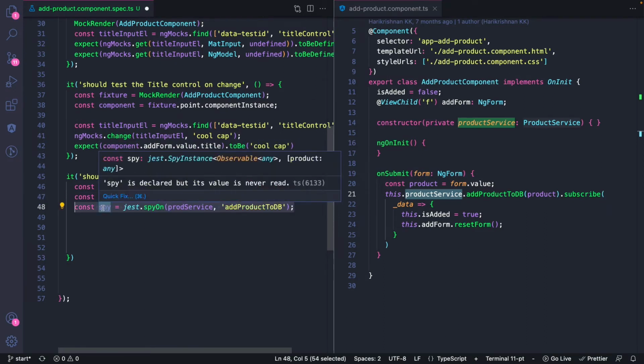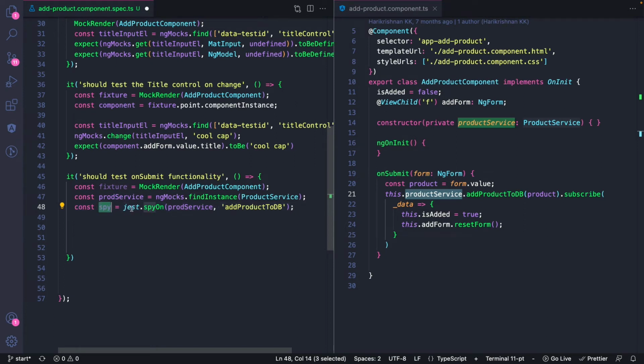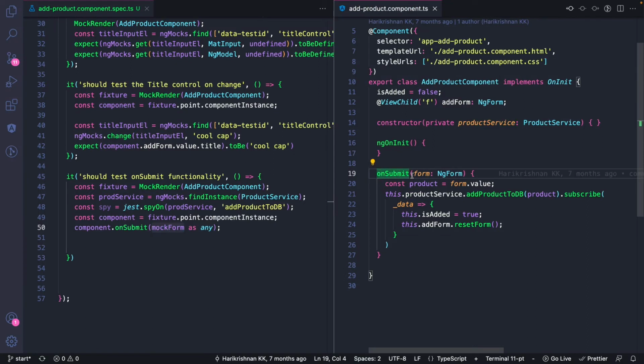And let's do const spy equal to jest.spyOn on the service and the method that we need to spy on. So since we have access to the service, we can say spy on this particular method of this particular service. We grabbed the component instance and we did component.onSubmit and passed in a mock form. So if you see here on submit, a form is being passed.